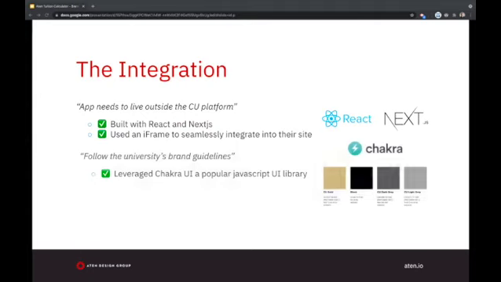And then we also leveraged Chakra UI, which is a popular JavaScript UI library to speed up development and keep costs down. It also helps make the application components very themeable. And that also helped us follow CU's brand guidelines.